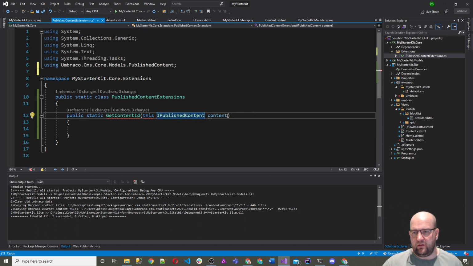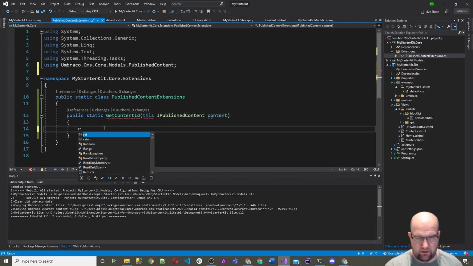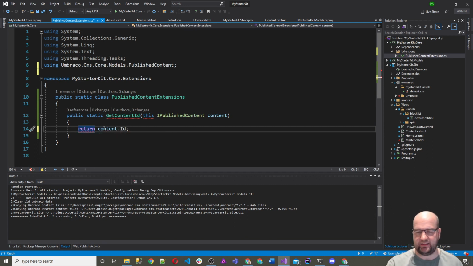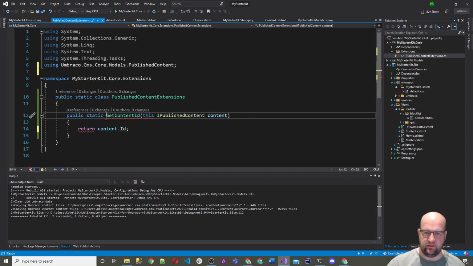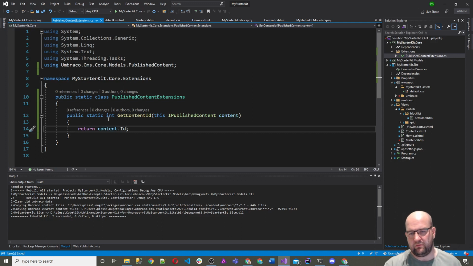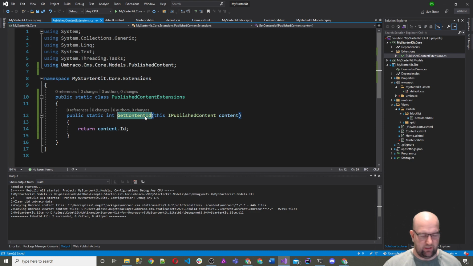So at the moment it's still red because it's not doing anything, and then we can just say return content.id. I know it's a really stupid extension method. I could have thought of something. Oh, and actually I'll do it as int. Oh no, I'll tell you what. No, that's fine. I can't think of anything better. Anyway, so GetContentId.